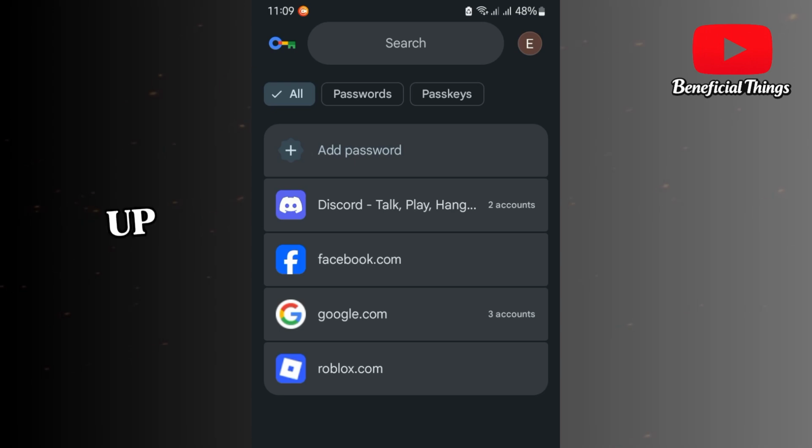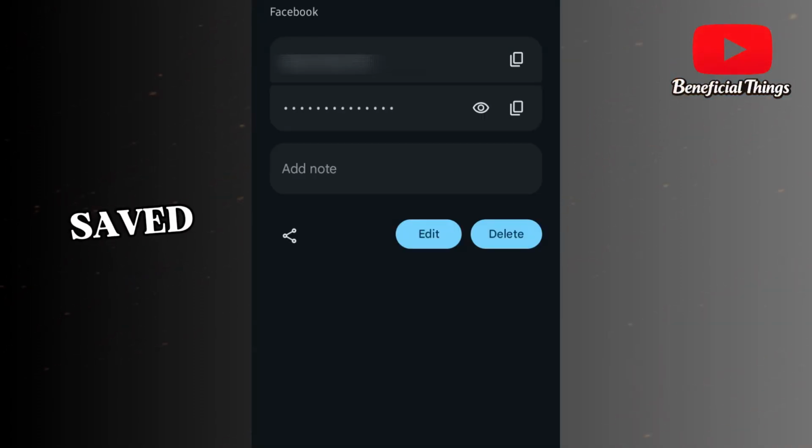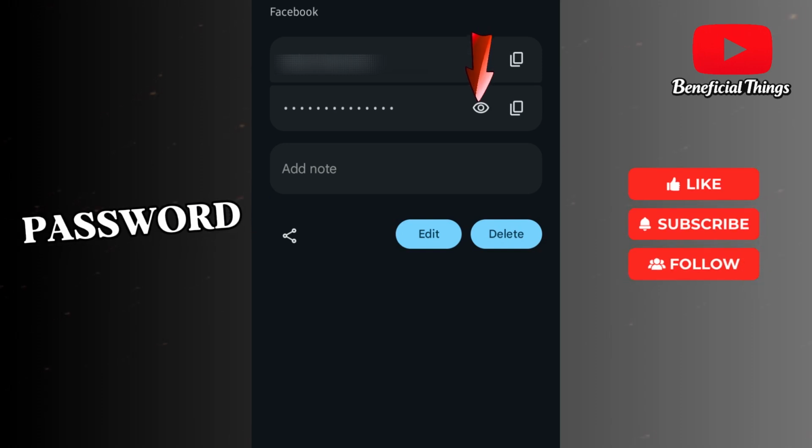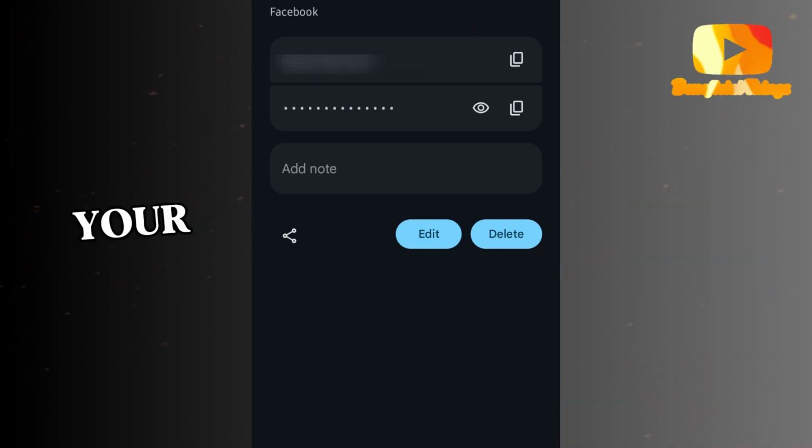If it still doesn't show up, make sure you're signed into the same Gmail account that you used to create your Roblox account. Once you find Roblox, open it. On that page, you'll see your saved login info, including the password. This method is perfect if you forgot your password. Otherwise, you can stick with the second method.